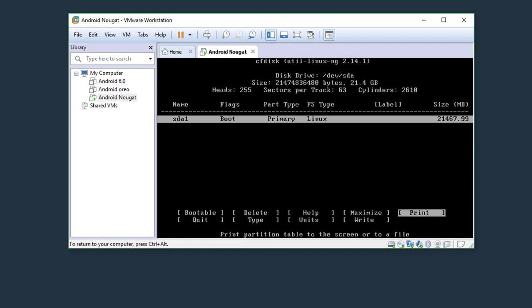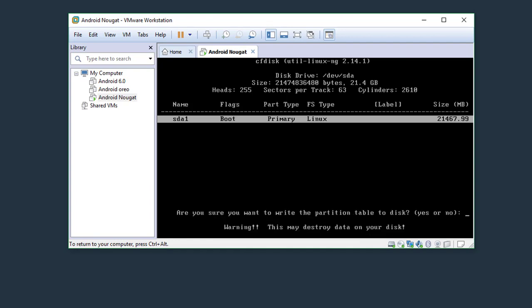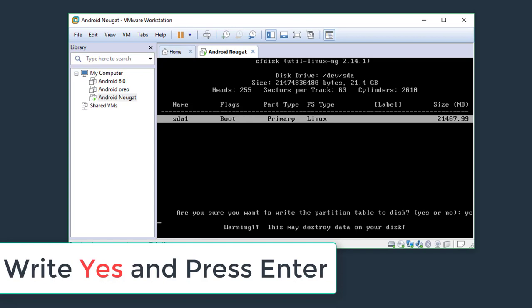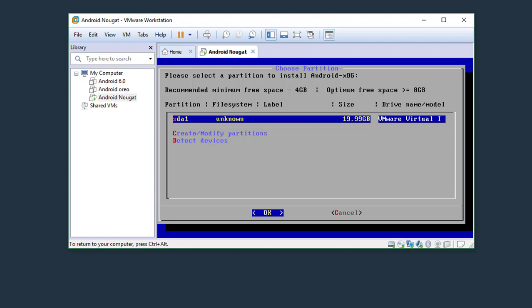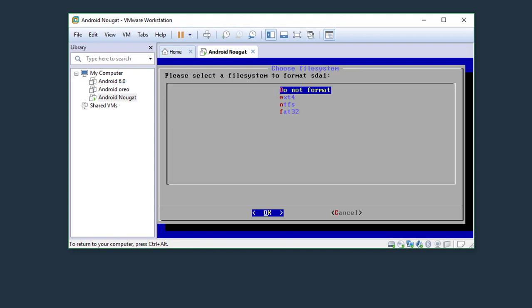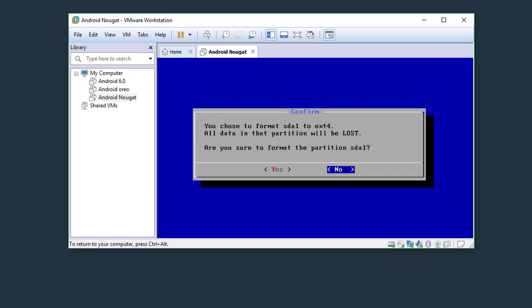Now select write and press enter. Here you have to type yes and press enter. And now you have to click on quit and press enter. Select the second one, ext4, and select yes and press enter.